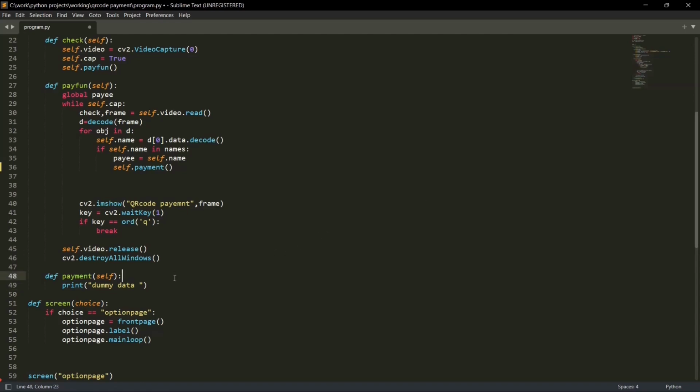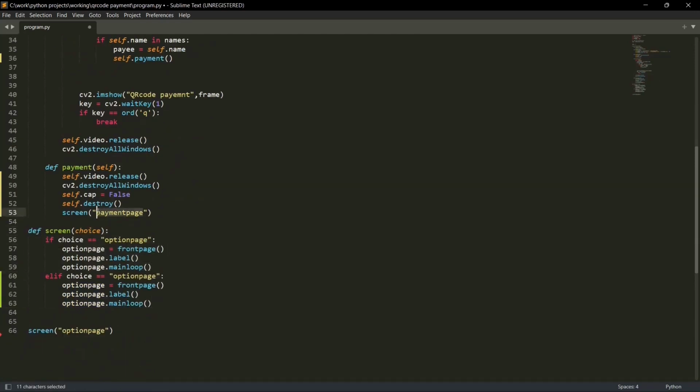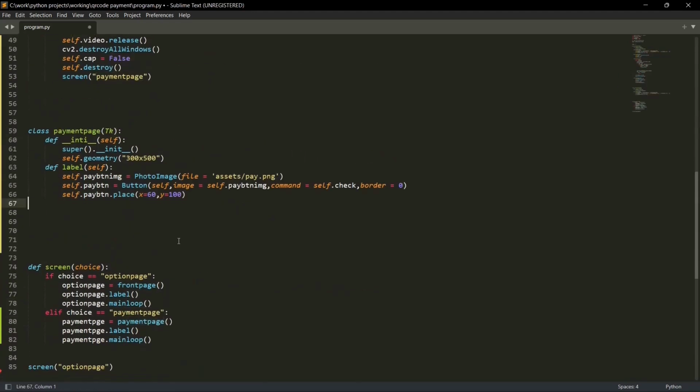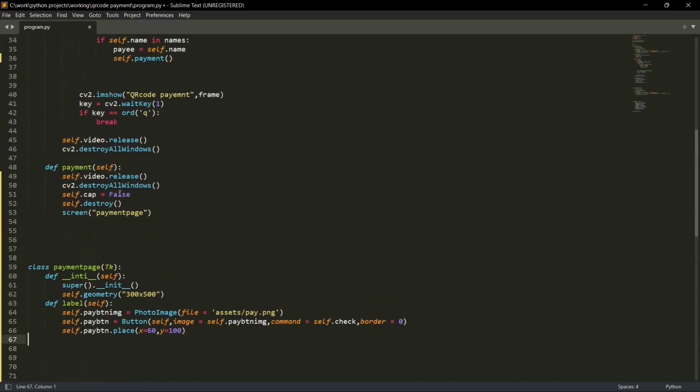Okay, so let me quickly write, then I'll explain to you how it's done. Okay, so there you go. Now let me quickly explain. So inside this payment function, we'll first of all release our video and cv2.destroyAllWindows. We want to close the webcam, and self.cap is equal to false.